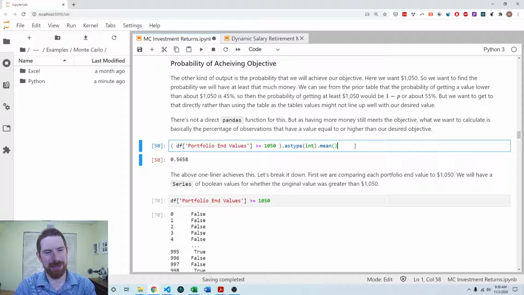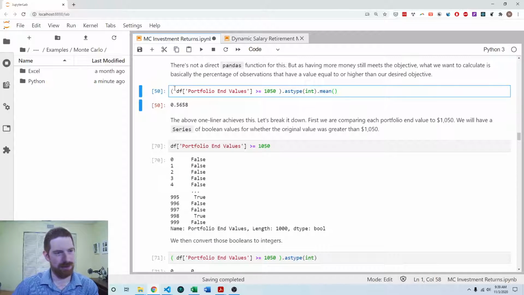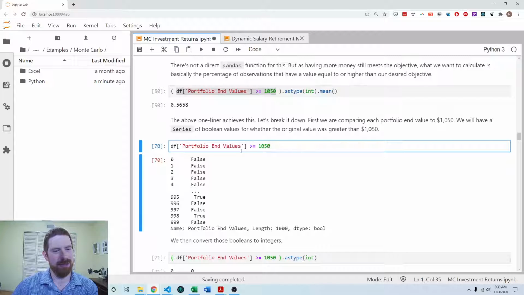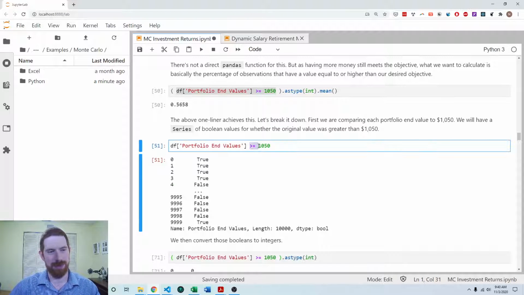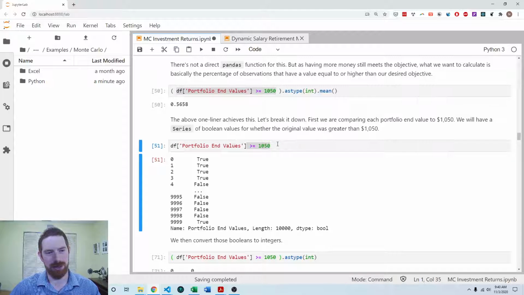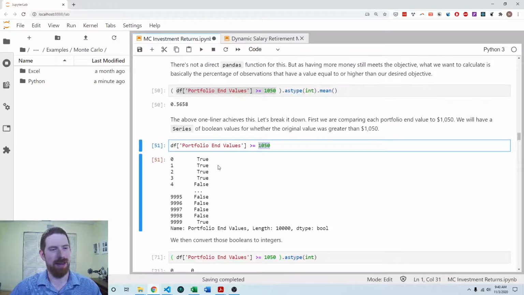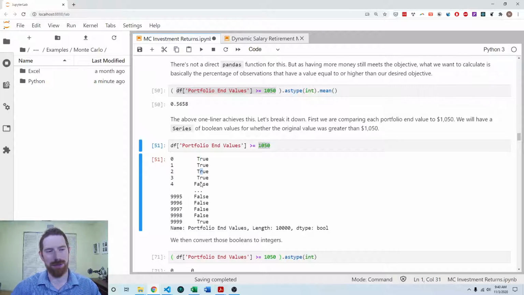But we'll break this down now so you can understand what's going on in here. So the first part is we're checking which of our simulations met the objective that we're trying to achieve. We can compare a column of a data frame to a number or whatever else, and it will give us a column of true false, representing we did meet the objective or we didn't.